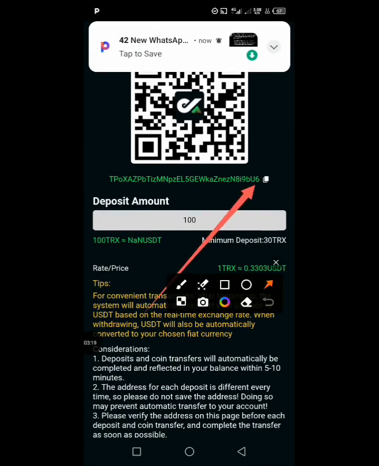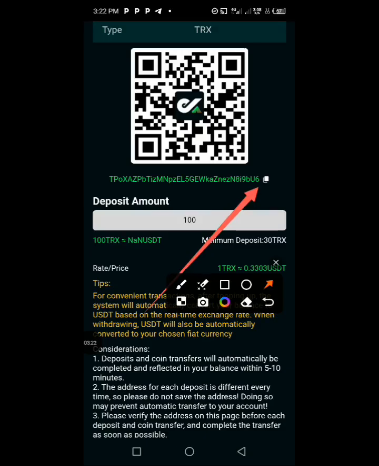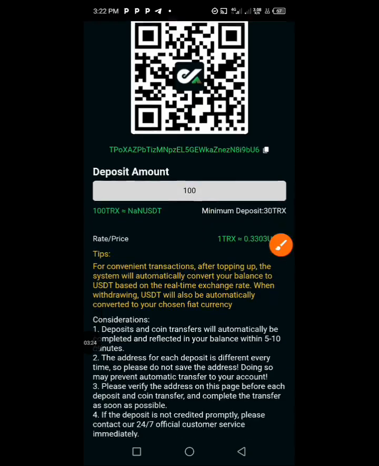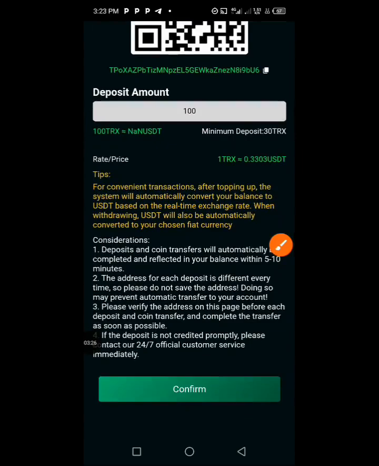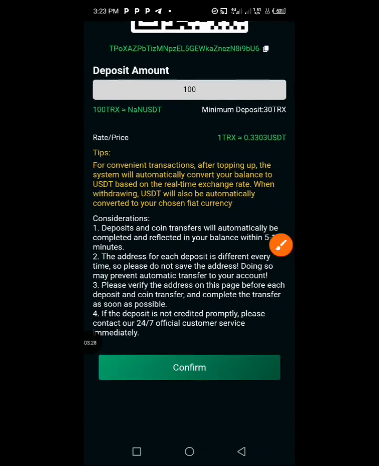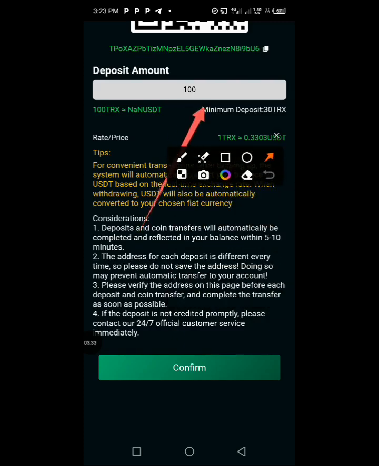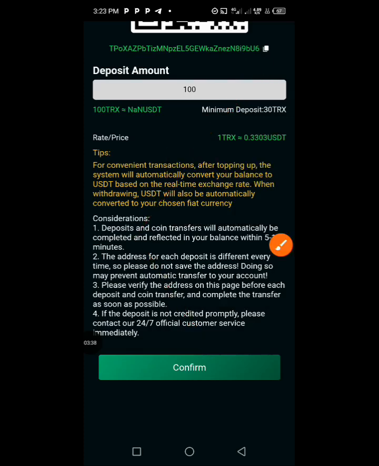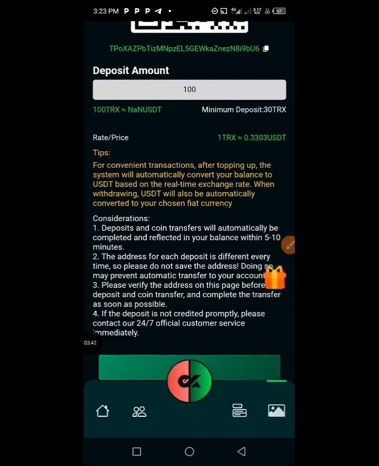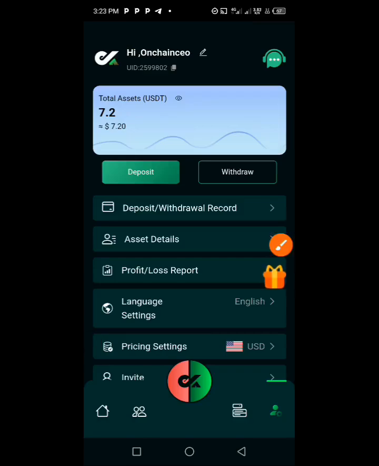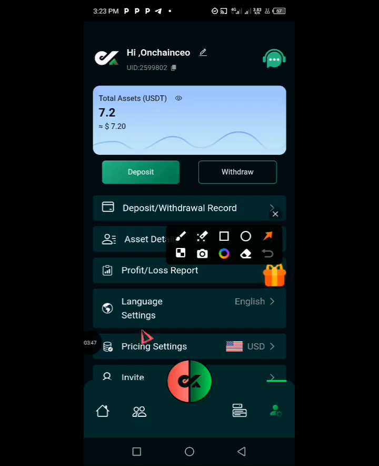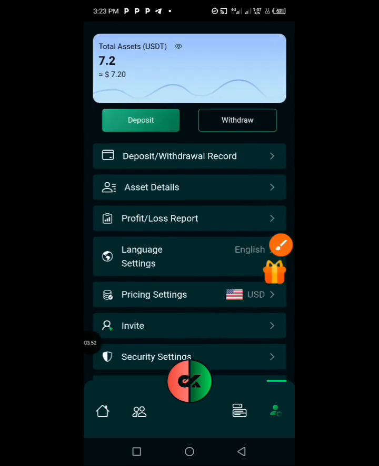Anybody that sends tokens into this address, the balance is going to be converted automatically in this platform, and it's going to be sitting. As soon as you have sent, let's say, 100 TRX to this address, just come back here and click on confirm. As soon as you click on this confirm button, the system is going to credit it into this OKX trading platform, guys.